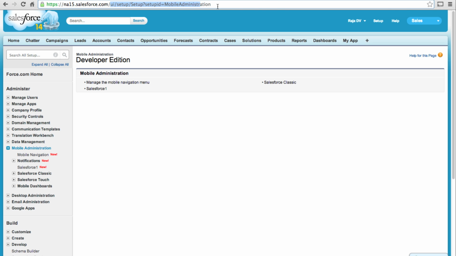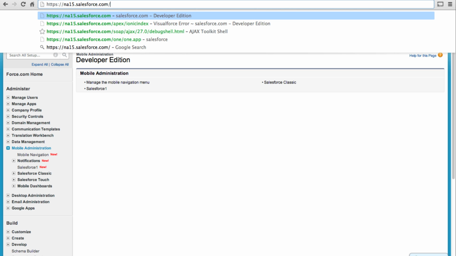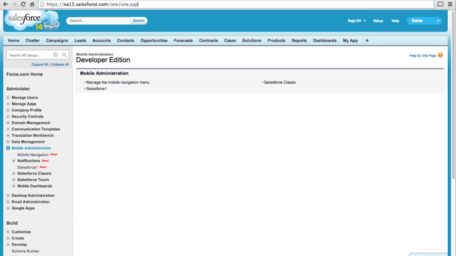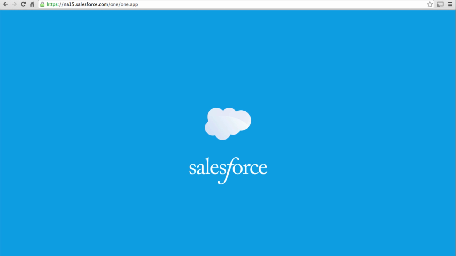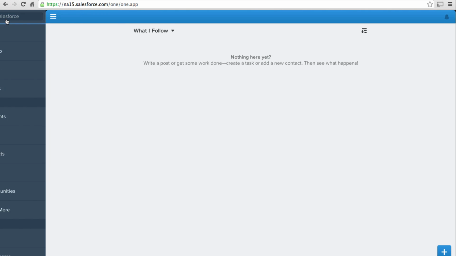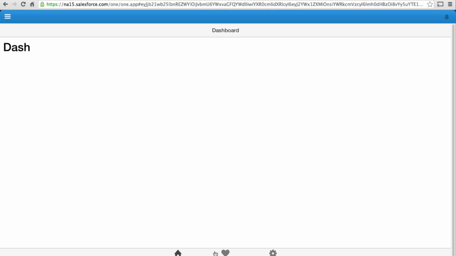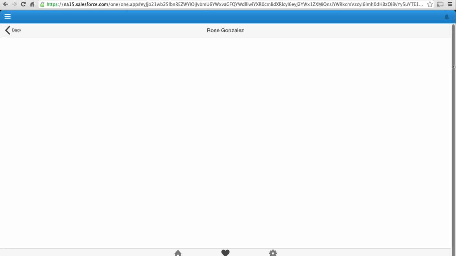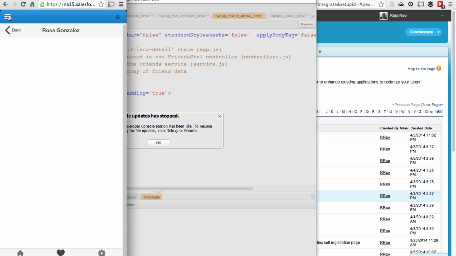And to see it in action, all we need to do is append /1.app. And if you open up here, it shows up on our menu and our app shows up inside Salesforce One. And in an actual mobile phone, it's going to look like this.